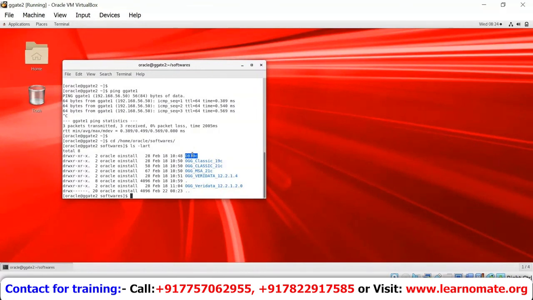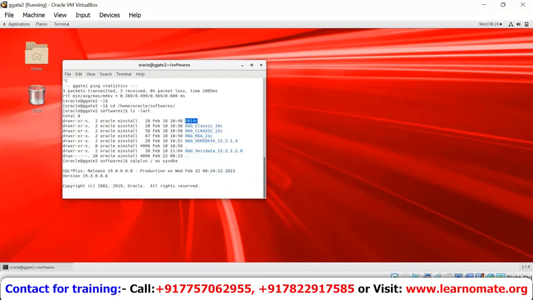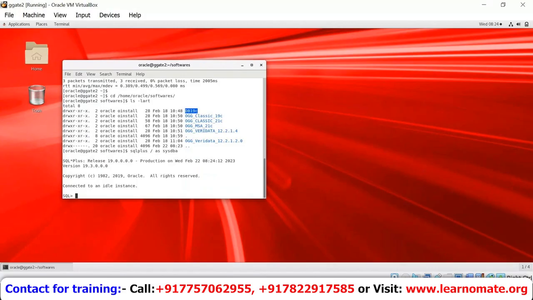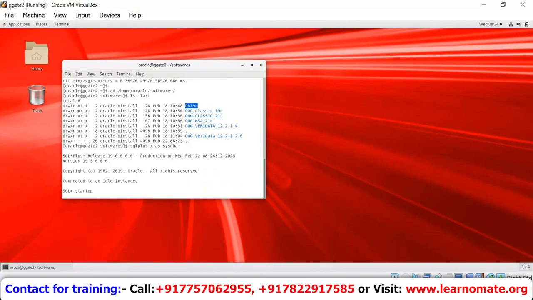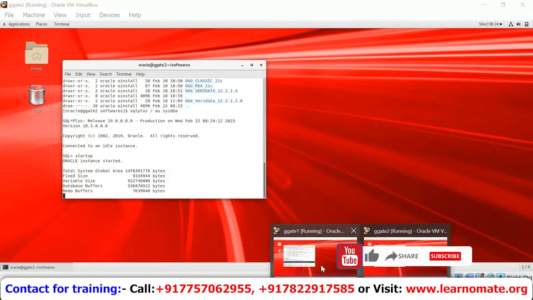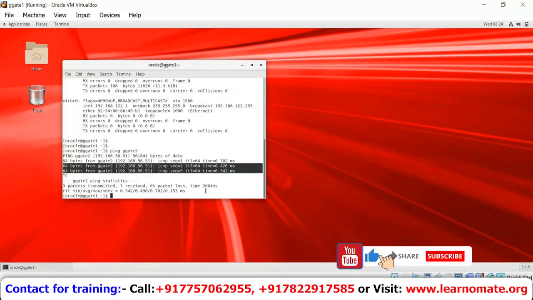So to start the database, do sqlplus / as sysdba. The database on GGate 2 is OGGDB2. The container database is OGGDB2 and the pluggable database is PDB2. Similarly on GGate 1, it's the same multi-tenant architecture. So on source it is OGGDB1 and the pluggable database is PDB1.